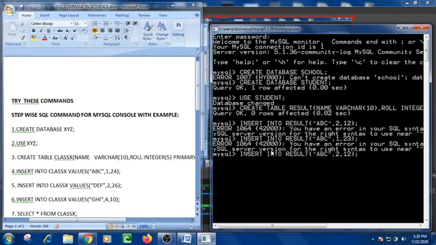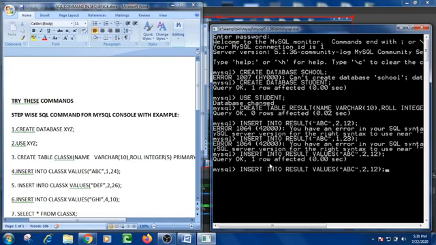Now one thing I was missing, that is I have to write here values. Okay, that's why it was showing the error. Now one row is inserted. Now again another row we can insert simply by pressing the arrow key. The previous record will be displayed. Now you can make changes in it.